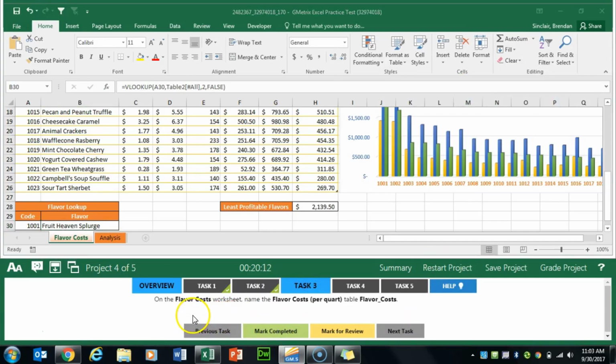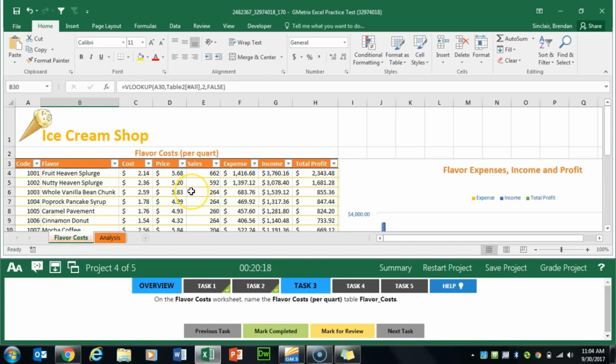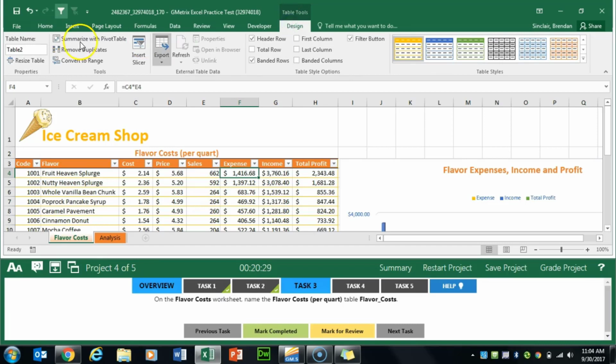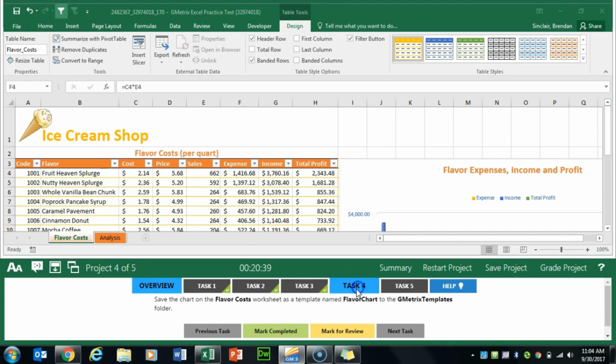Task 3 asks us, on the flavors cost worksheet, which was already there, to name the flavors cost per quart table, which is this whole table. It wants us to call it flavor cost. With our cursor in the table, we get the special Table Tools Design tab at the top. For our table name, we just type in flavor cost, click enter, and that'll set the name for that table.